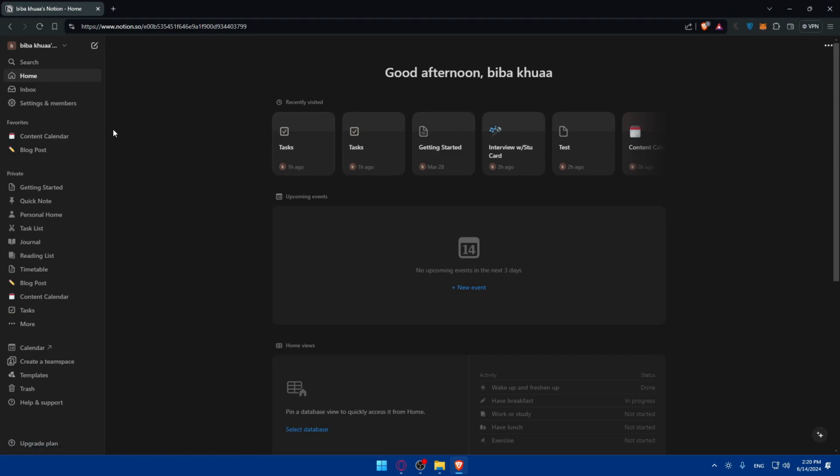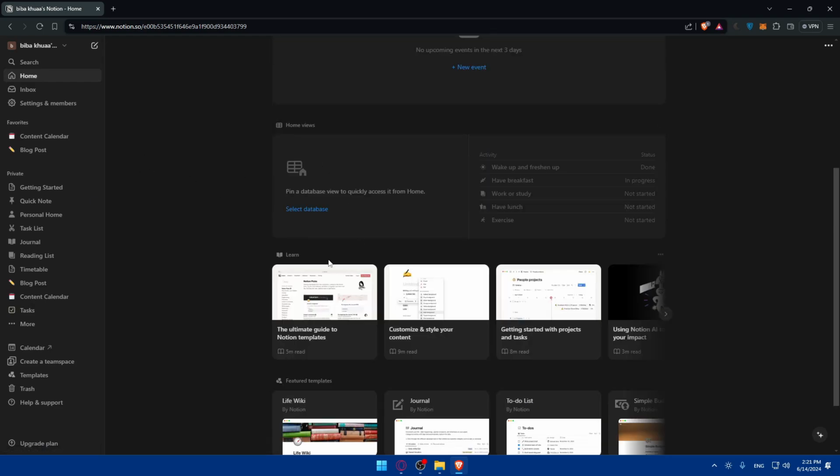So here, of course, once you open it, if you want to start creating a database, as you can see here in the home screen, if you scroll down, you'll find a home views database. So select the database. If you go and click on that, as you can see, you have here the database that you have as an example. But we don't want the database that already exists. We want to create a new database. So basically, we'll have to go and create a new page.